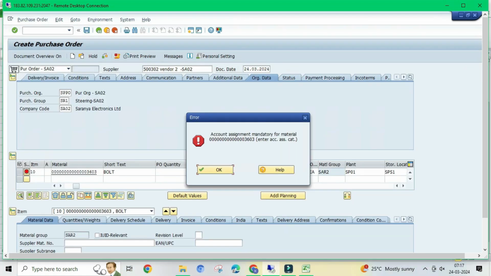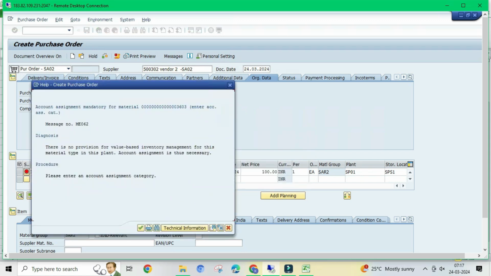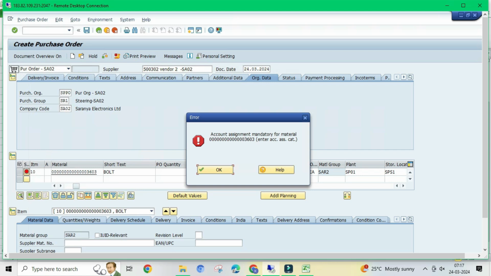While creating the purchase order, I'm getting the error: account assignment mandatory for material 3603. Enter account assignment category. Go to help. So the message number ME062. The diagnosis: there is no provision for value based inventory management for this material type in the plant. Account assignment is thus necessary. Procedure: please enter an account assignment category. So this is related to our material type issue. So we need to check the material type.